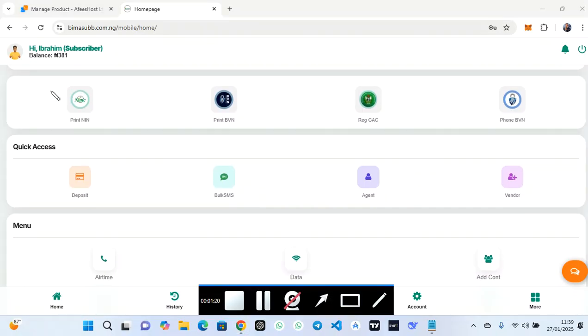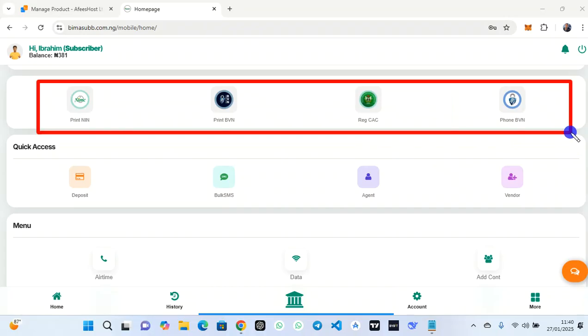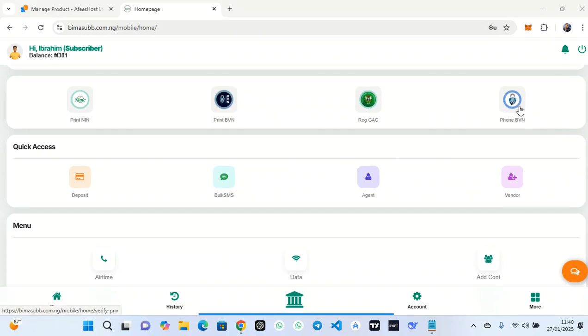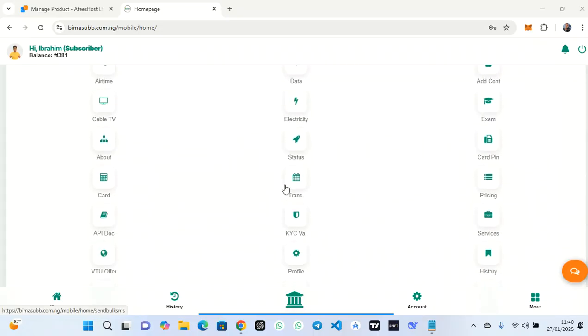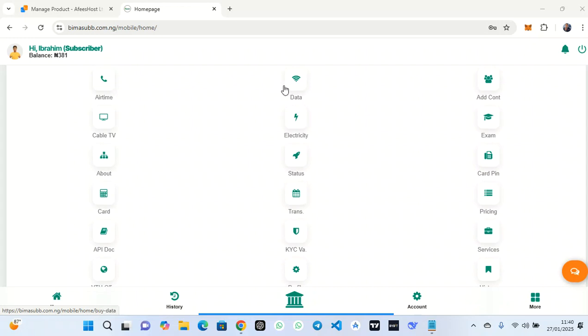You can see we have printing NIN, we have printing BVN, we have registration CAC, we have phone number, meaning you can verify your BVN with your phone number. You can do several things. You can see the deposit method. We have several payment gateways. These are the services you can offer: airtime, data, and so many things.